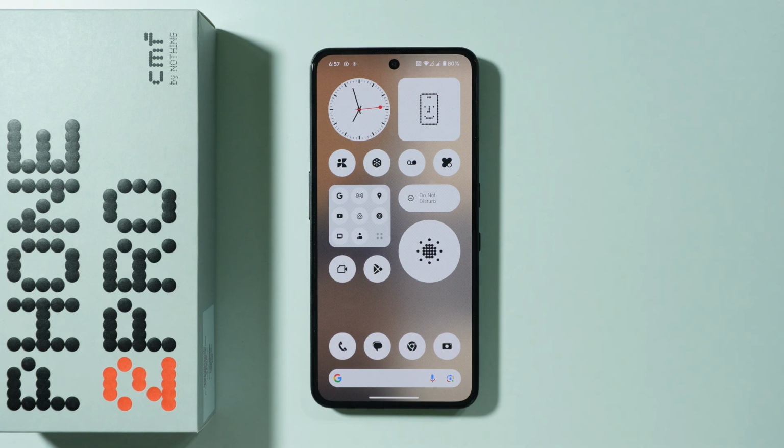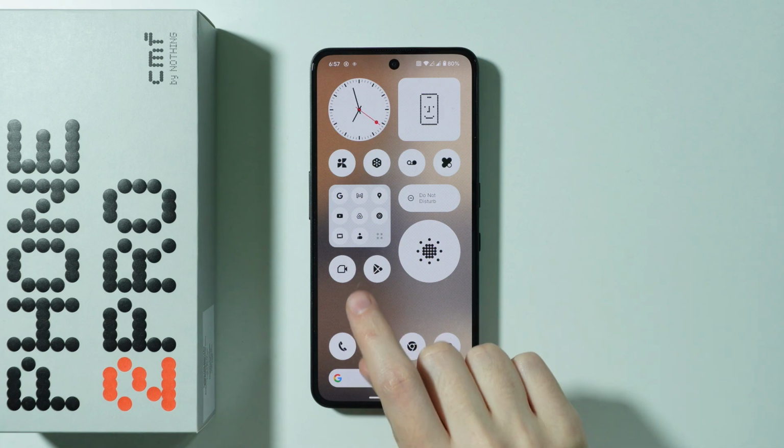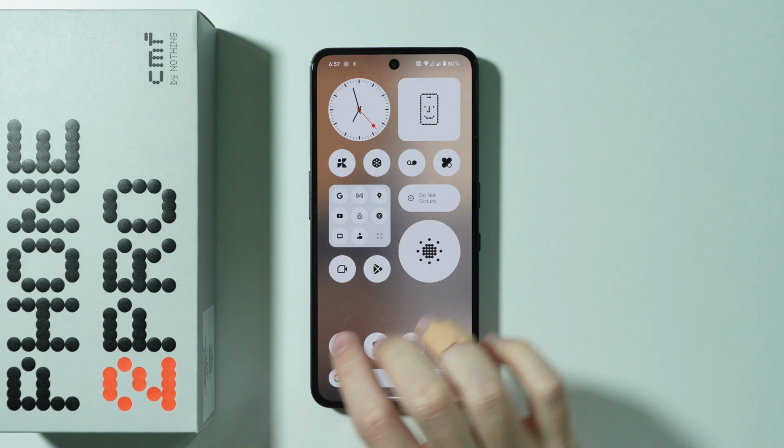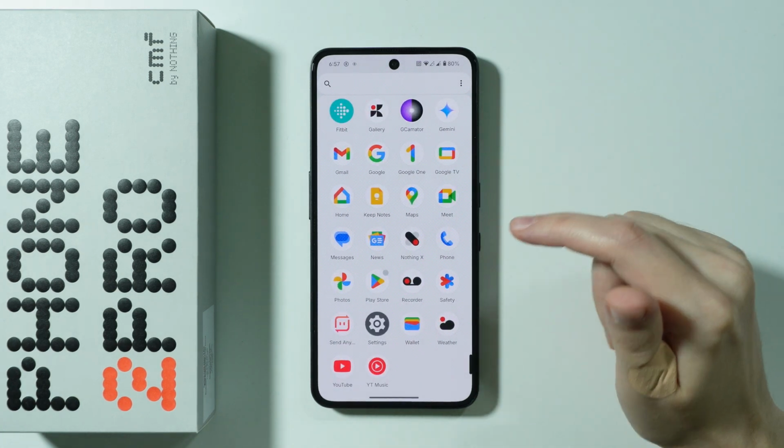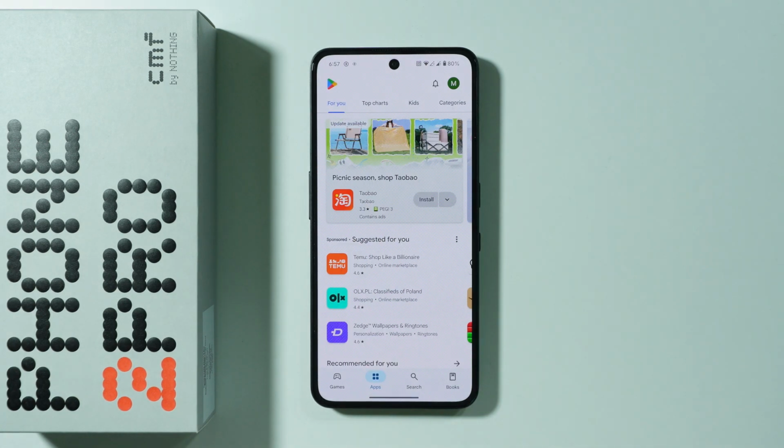If you want to download a new app on CMF Phone 2 Pro, then in that case we can use the Play Store, which is, for example, available by default over here in the home screen. You can also find it, of course, in the app drawer as well. So look for the Play Store and let's open it.